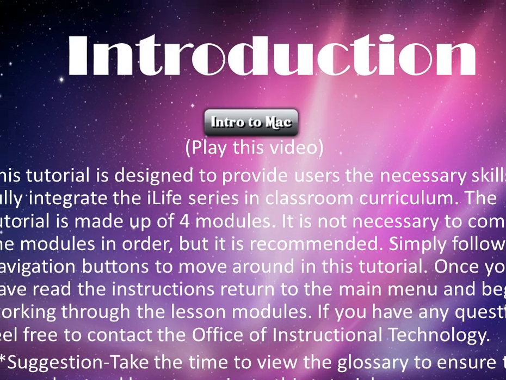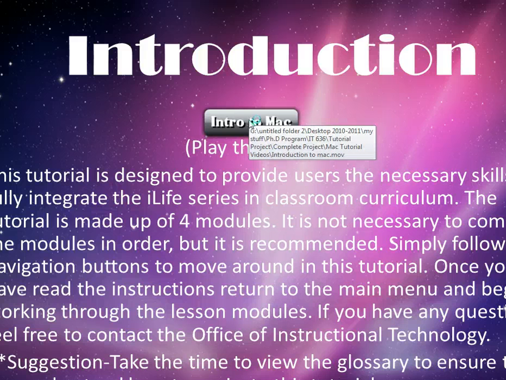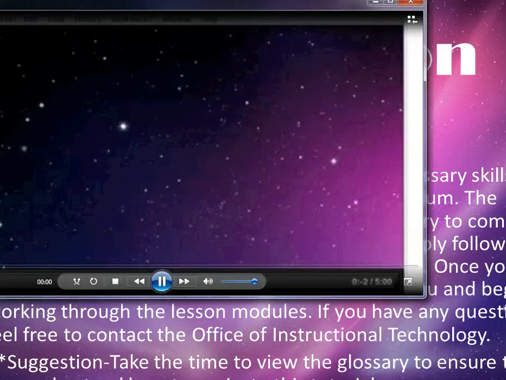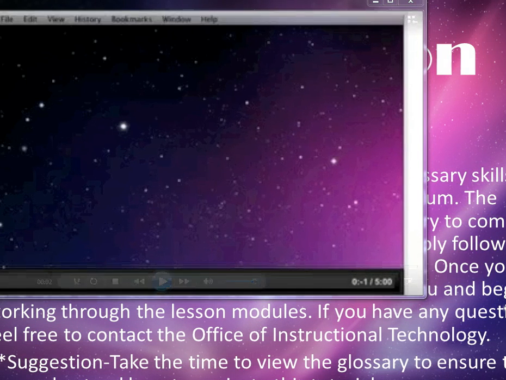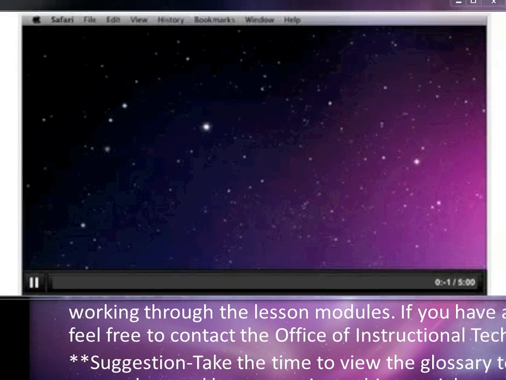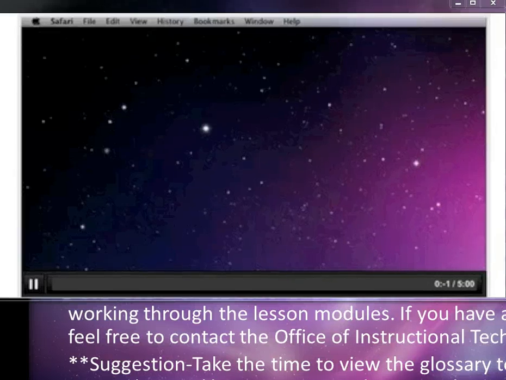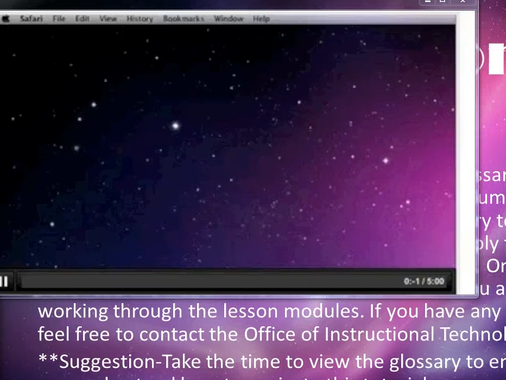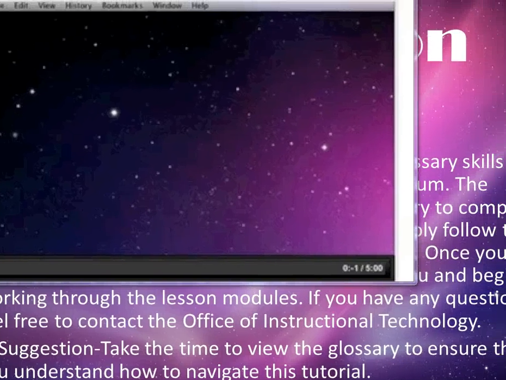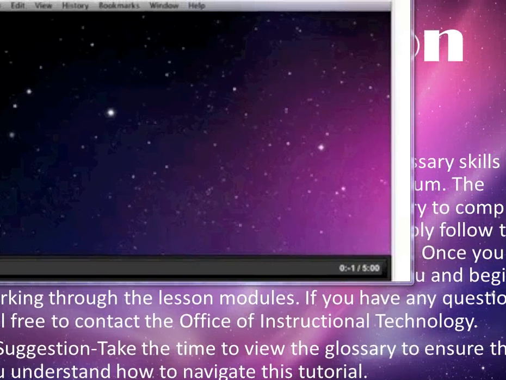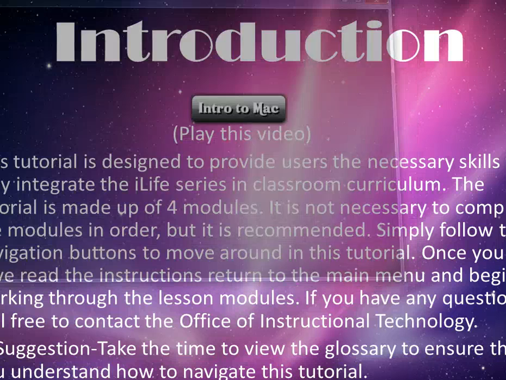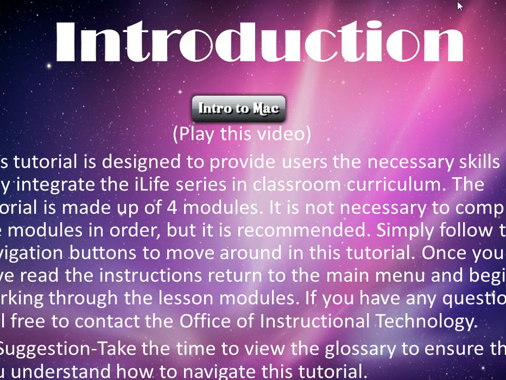On this page, if you select the Intro to Mac icon, a video is going to load. During this tutorial, I'm going to introduce you to a Mac. The video is essentially an introduction of what a Mac desktop looks like in order to help the user become more comfortable with not only the program but the environment that they'll be working with, if they're not already. Okay, we'll simply close that out.